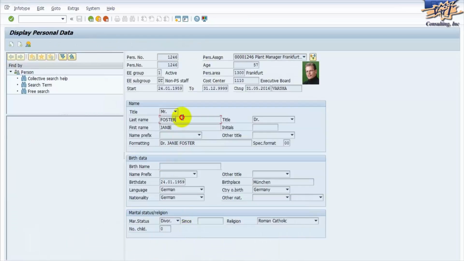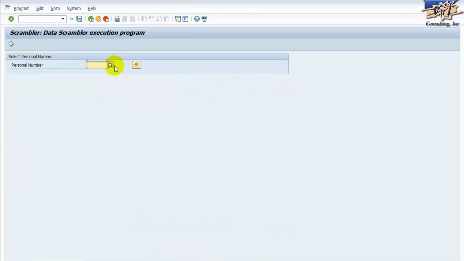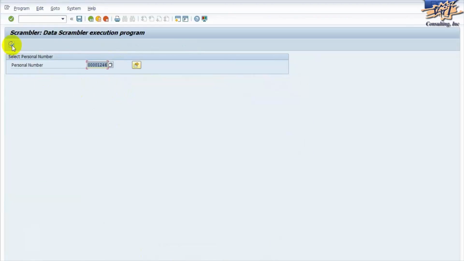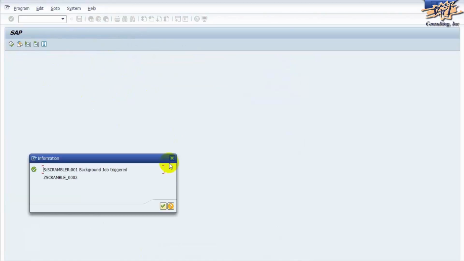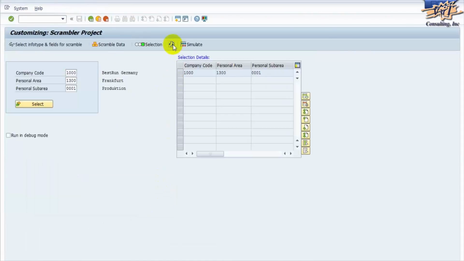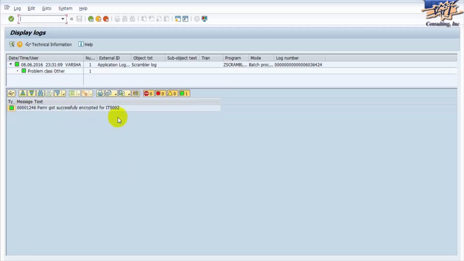Run transaction PA30 and check first name and last name for the personnel number. Now click on Scramble Data button, enter the personnel number and execute. The background process will be triggered. Click on Refresh button until Scramble R status turns from yellow to green. Click on the Scramble R button, you will be able to see the success message.